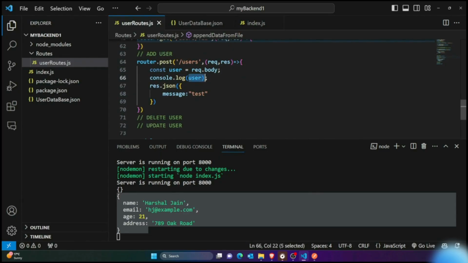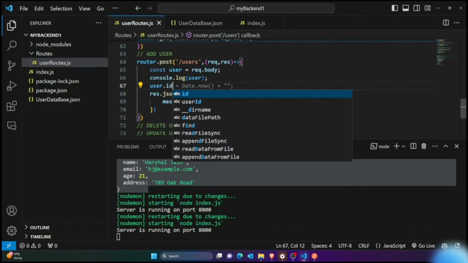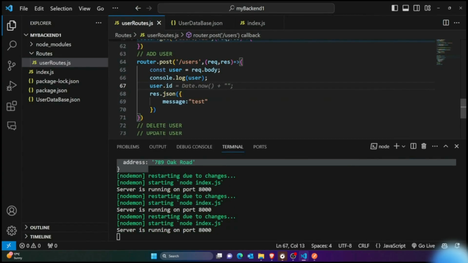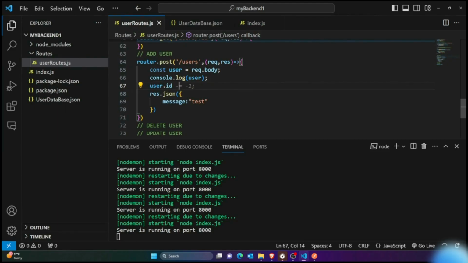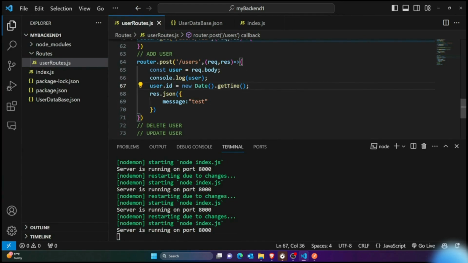First of all I need to generate an ID. So I would simply say user.id equals, and I would just get the current date and just make it an id. Just get the current date, and from that just extract the time, so it would extract the time in milliseconds.